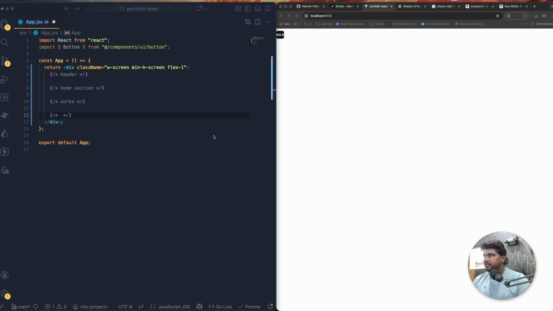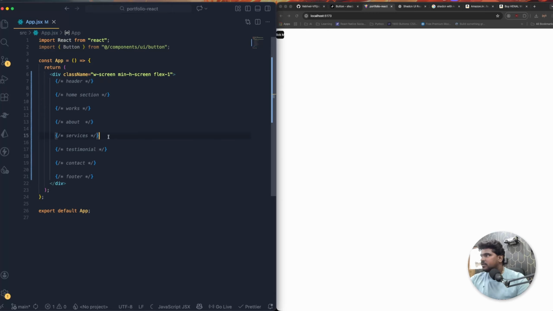We need to bring our about us section, then the services section, then the testimonial section, then finally the contact section, and finally the footer. Okay, these are the things that we need to work on. All right, so in that case, the first thing we are going to work on is the header section, and let's go ahead and create that.